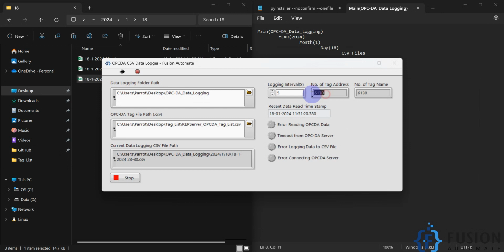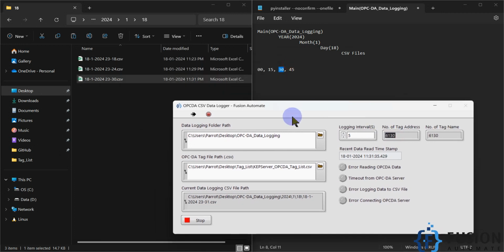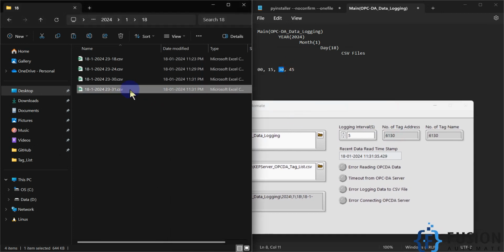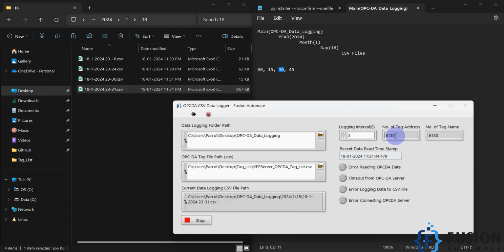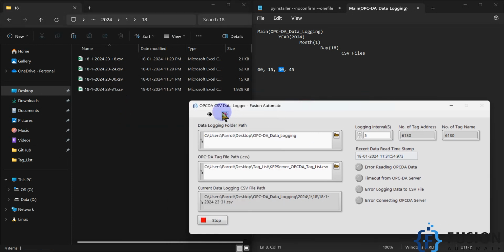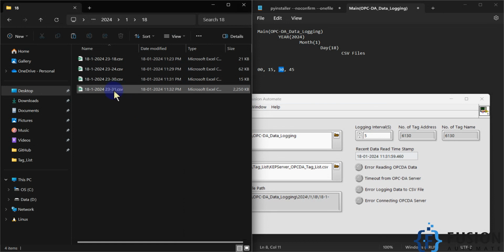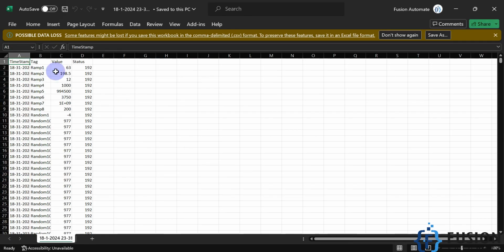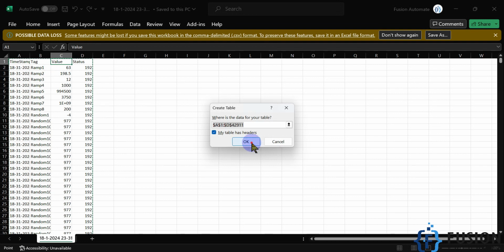You can see 6130 tags, and in the latest file we have data. If you want to see the size, you can see the size is increasing rapidly because we have a large number of data. Every 5 seconds we have data logging in this file, and if I stop the process and open this CSV file here, let me press Control L.